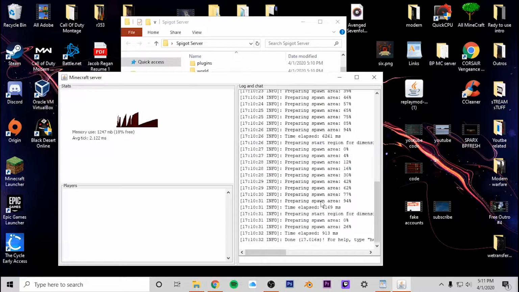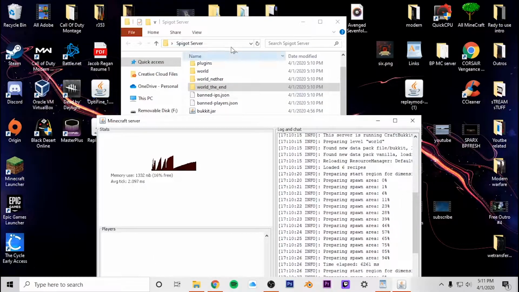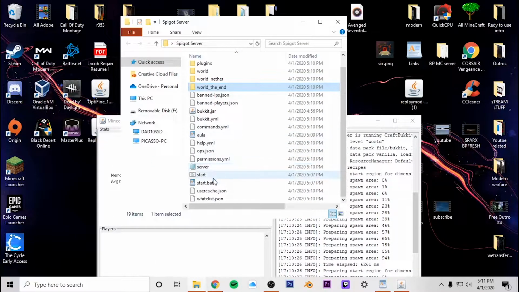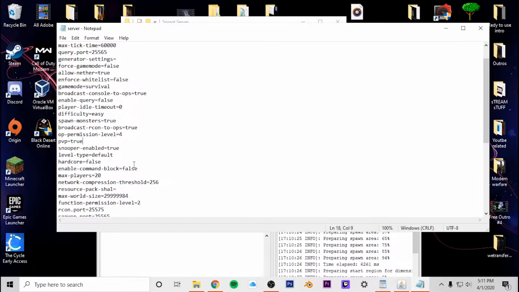So what we're going to do is leave this, and I'm going to go into the properties. I'm going to show you, we'll just take a quick look at it. The only two things that you're really going to need: you have your query port, and then this stuff. You can change the difficulty, you can change this right here, you can set PvP to true, all that kind of stuff.